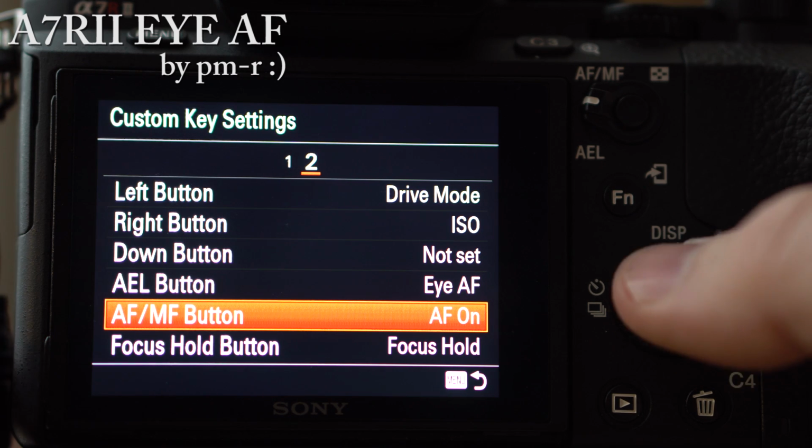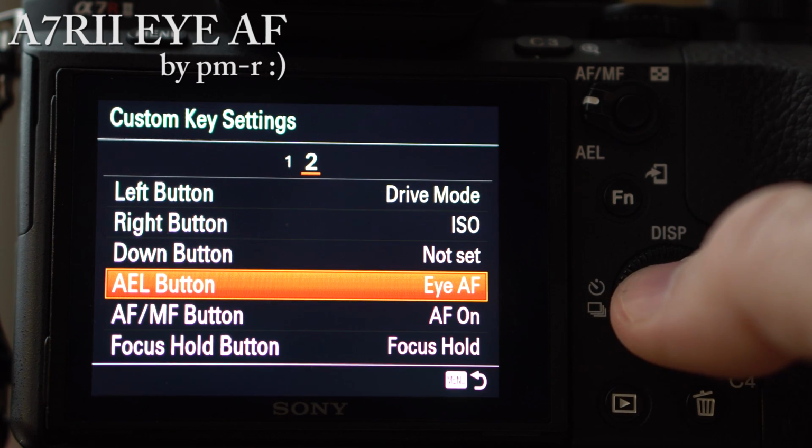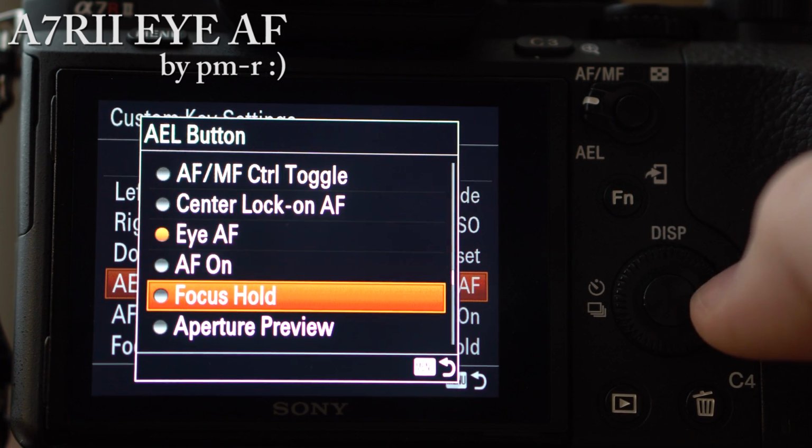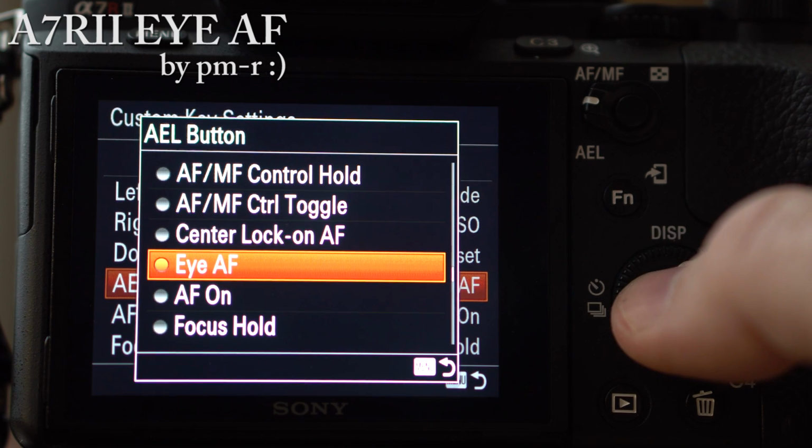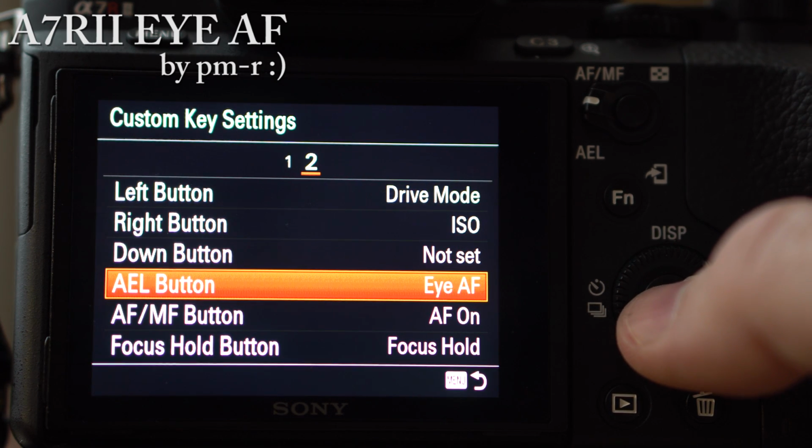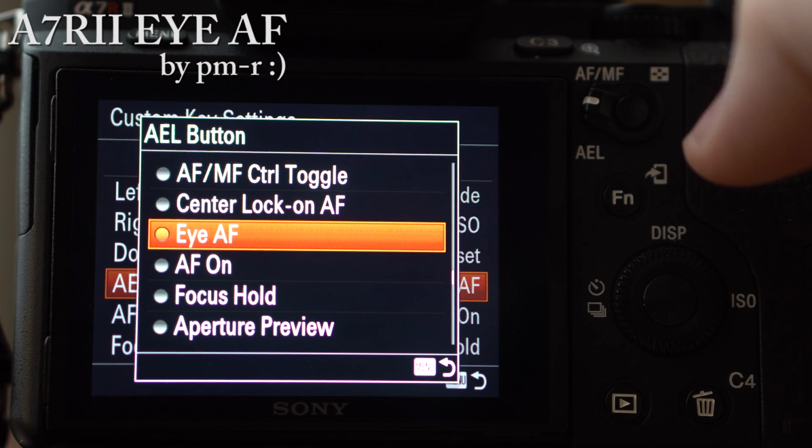But when you go in the down position, which is AEL here, this one is where we want to really get into it, and we want to do the eye track AF. So you have all these different choices. You want to select EyeAF in the AEL button, and then hit the center button, and then you're good to go.